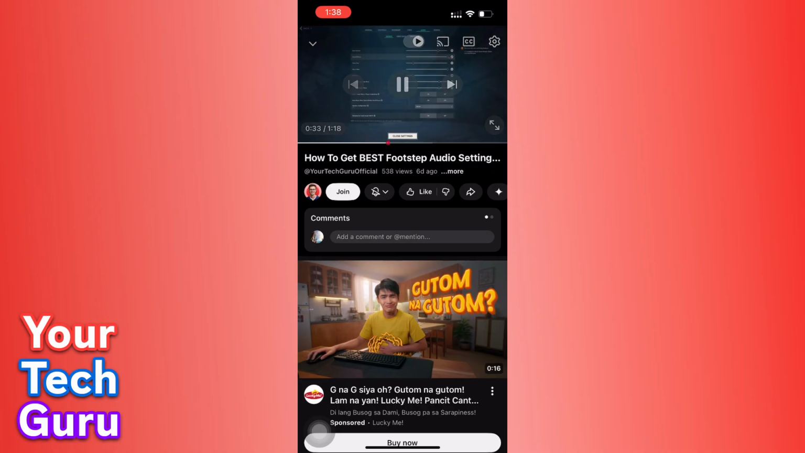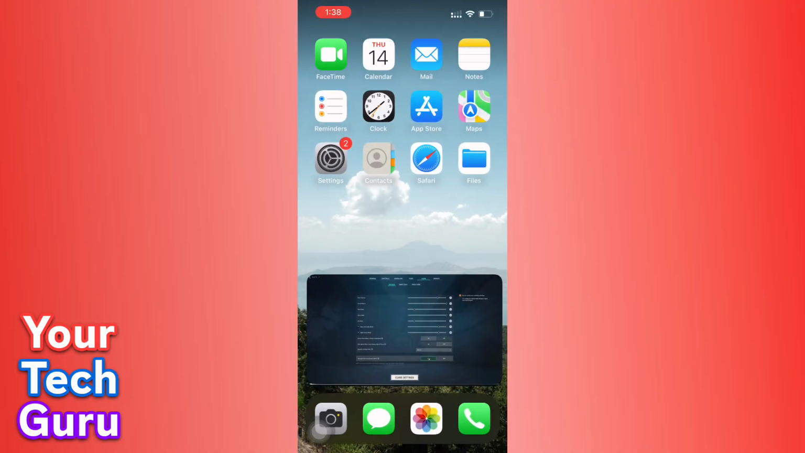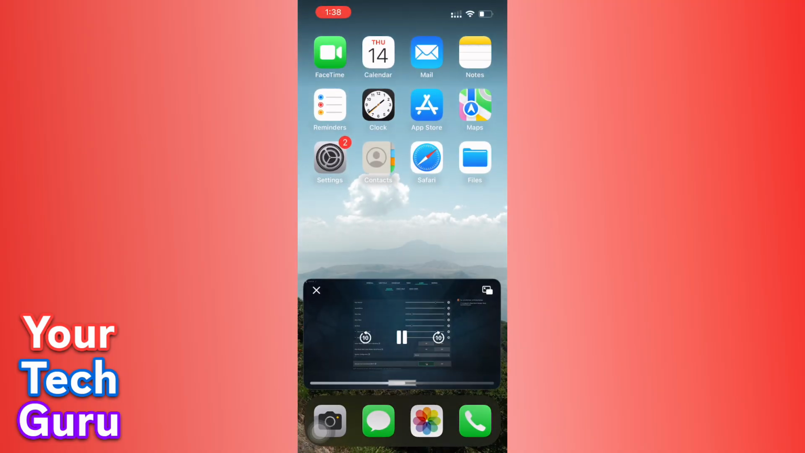If picture-in-picture doesn't work, make sure that your YouTube app is updated and check if your account supports the feature in your region. Restarting the app can also help fix playback issues. And that's how to use picture-in-picture on YouTube on your iPhone.